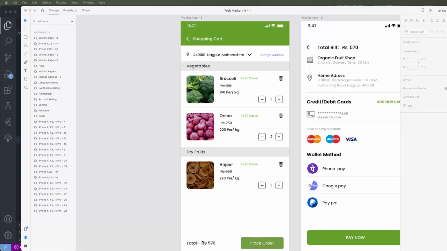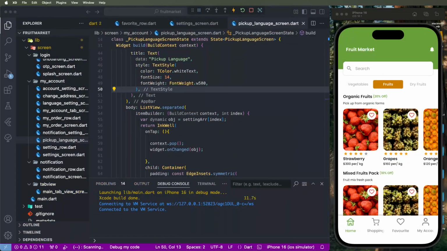For the fruit market app, you need to develop the shopping cart UI. First of all, you need to make the UI like this, and then section by section you need to develop the cards list, the quantity plus and minus and delete buttons, and the place order button also needs to go here. How do we create this in Flutter?